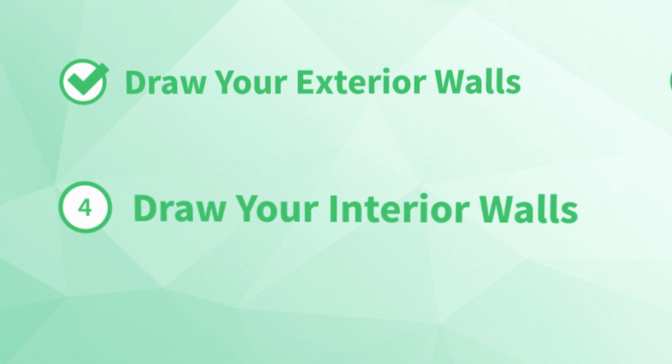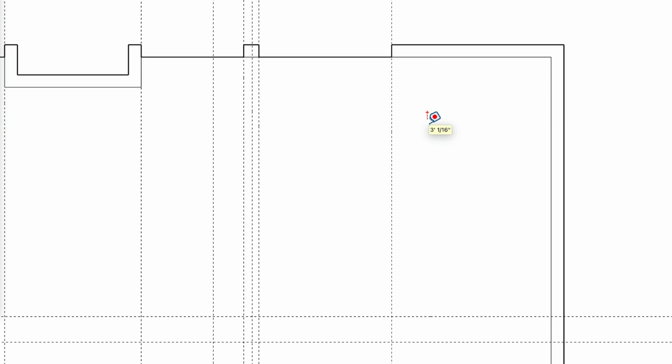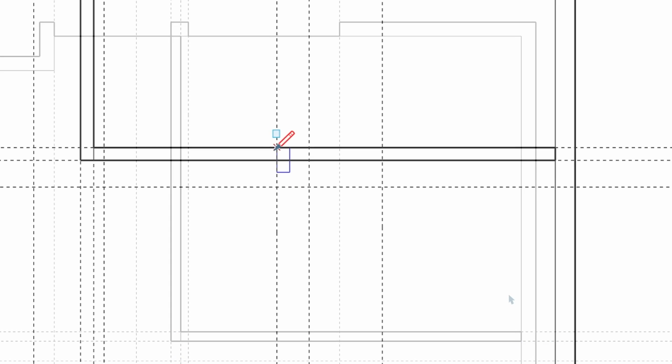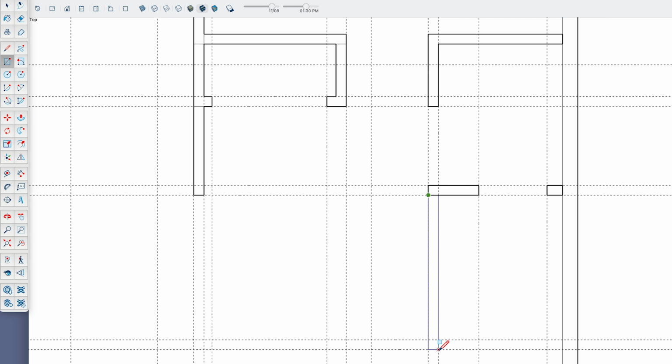Number 4, draw your interior walls. Again, for new SketchUp users, I recommend you use the tape measure tool to create guidelines based on the dimensions from your field measurements. Then use the rectangle tool to trace in each wall segment. As you go, you can use the eraser tool to delete any unnecessary edges. And just repeat these steps again and again to draw in all the interior walls.